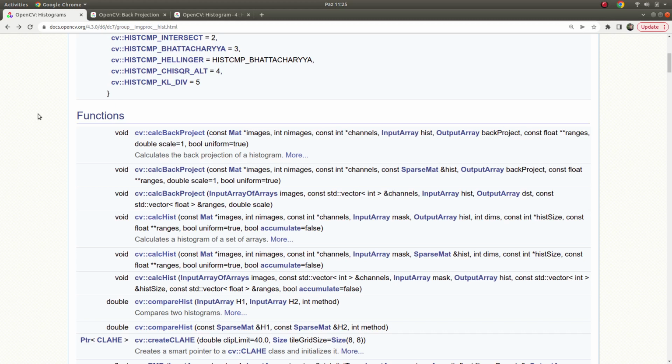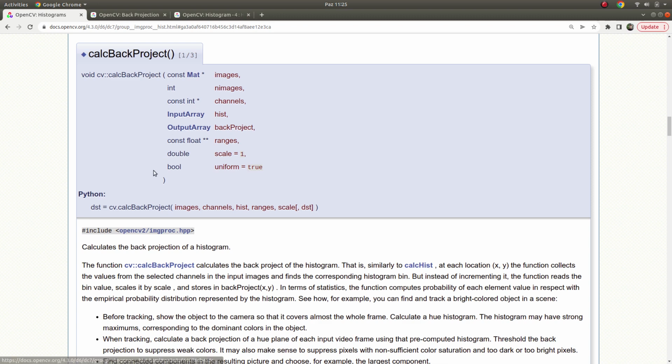Hi everyone, welcome back. In this video we are gonna learn about the calcBackProject function. What does this function do?